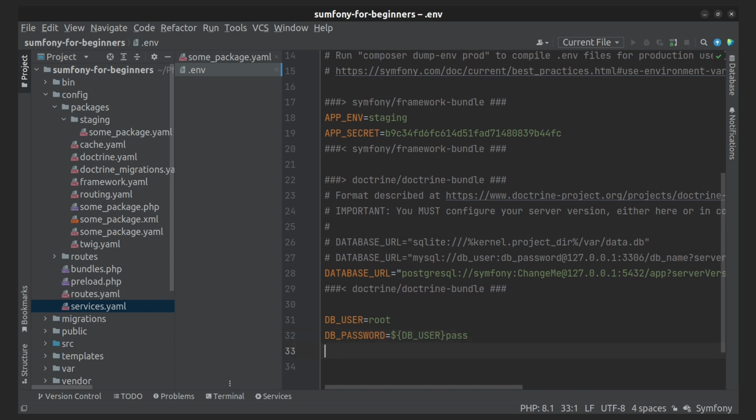And the password in this case will be root pass. The order is very important when you define env variables which depend on the value of another env variable. In this example, db user has to be defined first. And if you define multiple .env files and the order of env vars is wrong, db password will depend on the db user value defined in another file.